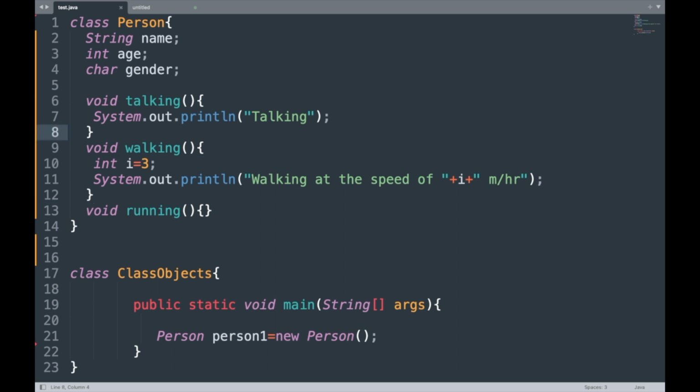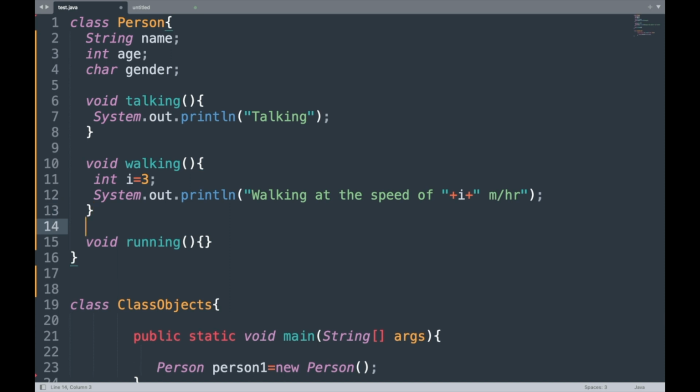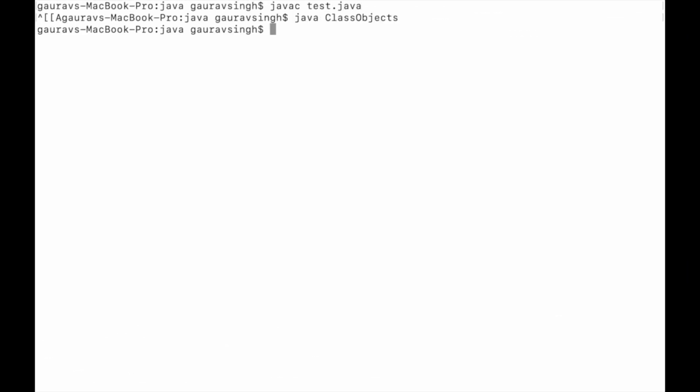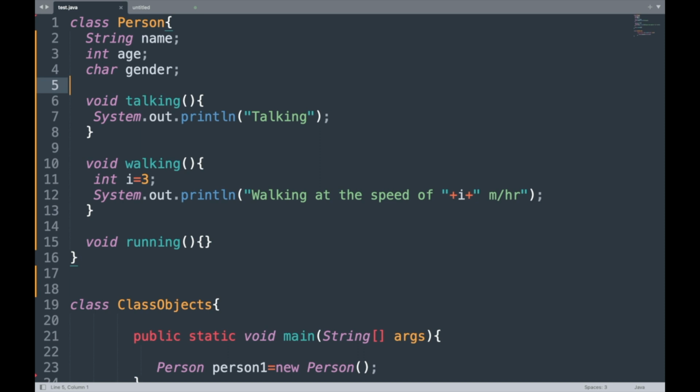Also, let me add some spaces between the methods, right? So we have the methods talking, walking, and running. Now let me compile and execute the program. As you see, our program successfully executed. So now we have successfully defined our person class. So we have the attributes name, age, gender, and the behaviors: talking, walking, and running, right?